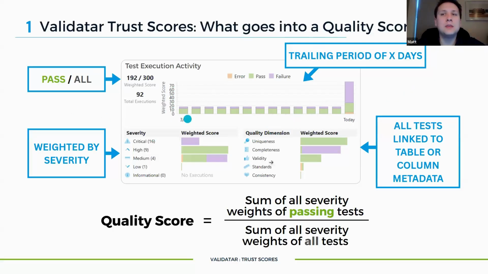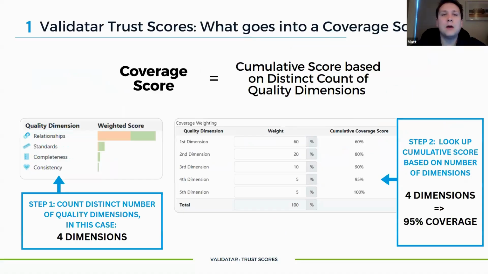So within this structure, that's kind of how we define quality scores. Again, you're seeing a chart here that is now added into the catalog. You'll be able to explain all of this much better, and it'll be transparent. So the second piece of this is coverage. And the coverage calculation, and this is pretty critical, is driven by how many distinct quality dimensions are being covered in the tests that are executing against this table.